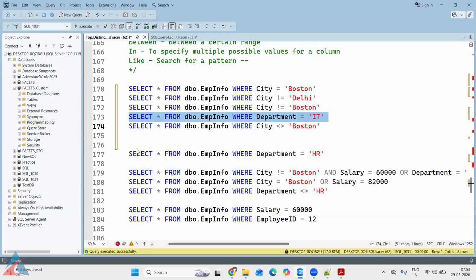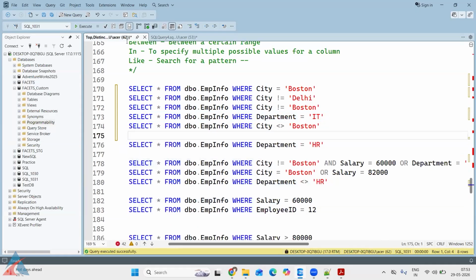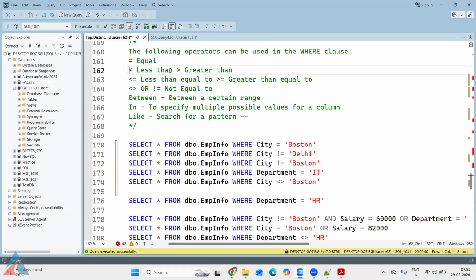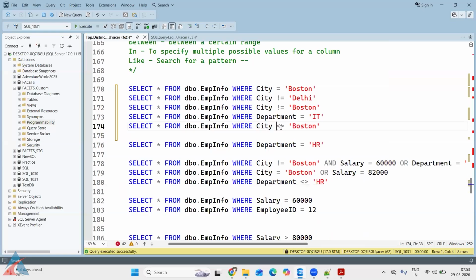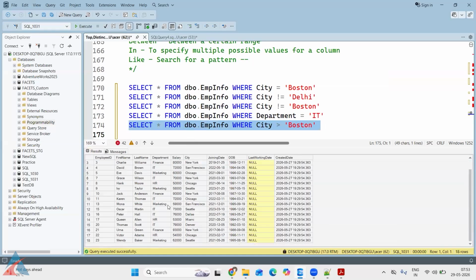So this is the equal to and not equal to operator. Then we have some other operators like less than, greater than, less than equal to, greater than equal to. These operators are mostly used with integer or date kind of data. If we use just city greater than Boston, what will happen? You see here, we are getting the employees with all the records where city is not equal to Boston. But this is not the valid way to filter the data with the varchar data type.